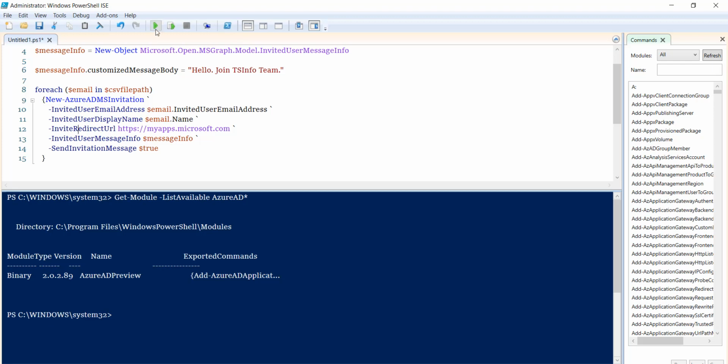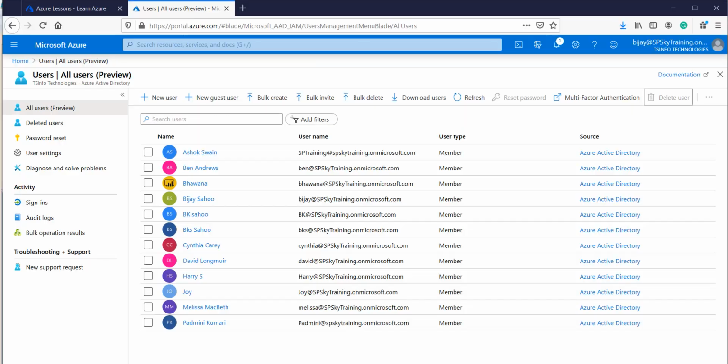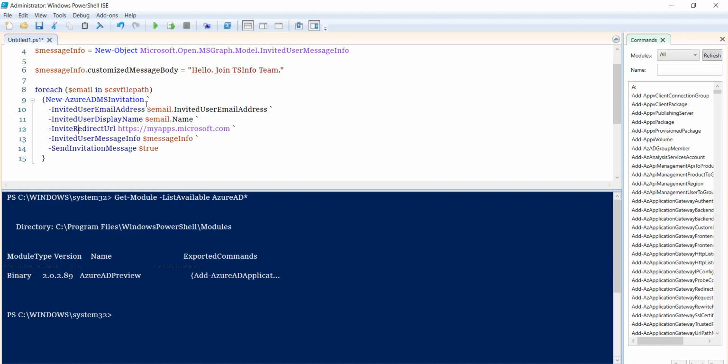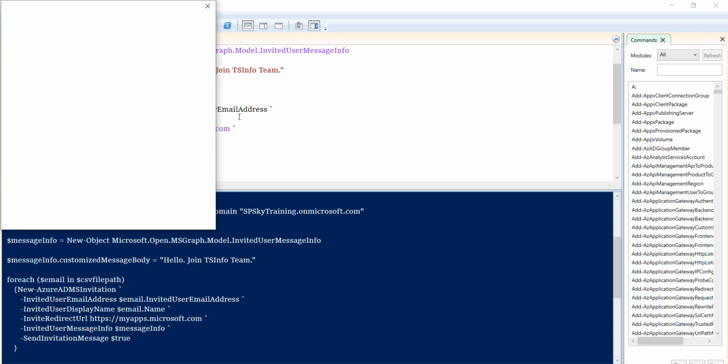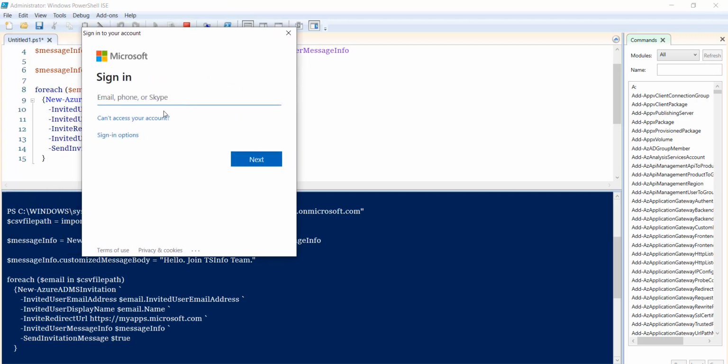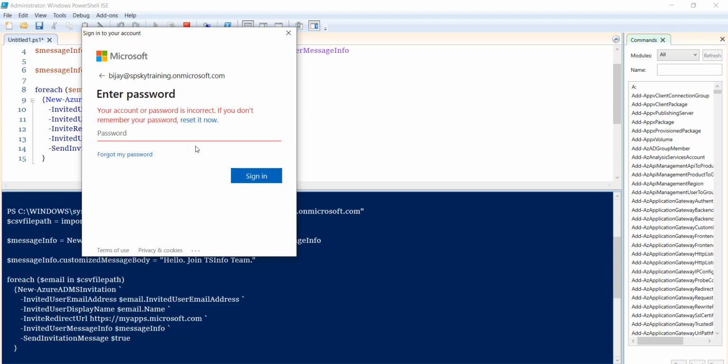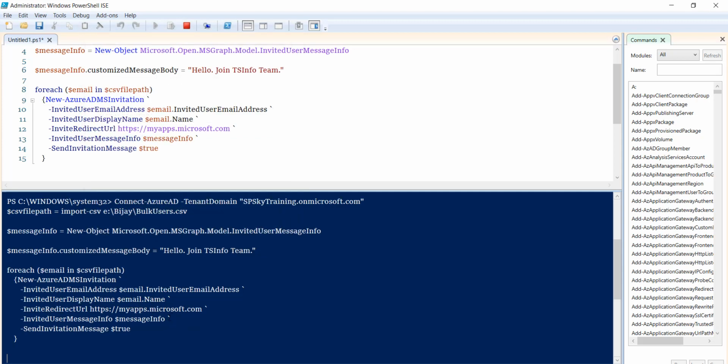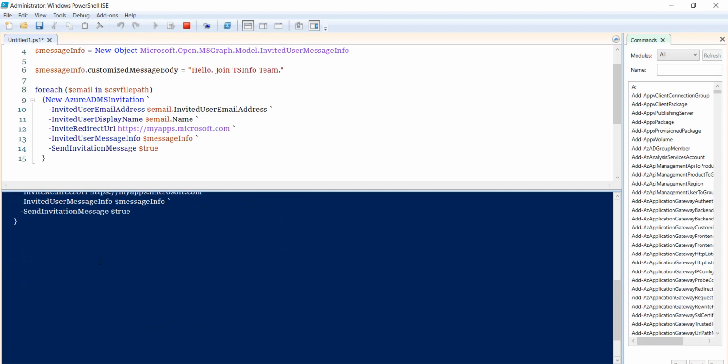So now I will run it here. Let me just check. Yeah, no users are there now. So we will run it. Once you run it, it will ask me to provide the credentials. So I'll put this, and then it will ask me for the password as well. And now, if you see here, it will take some time, not much time.